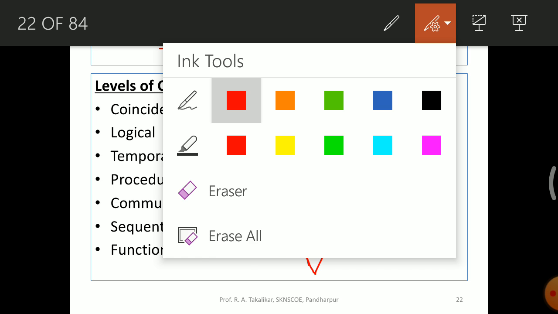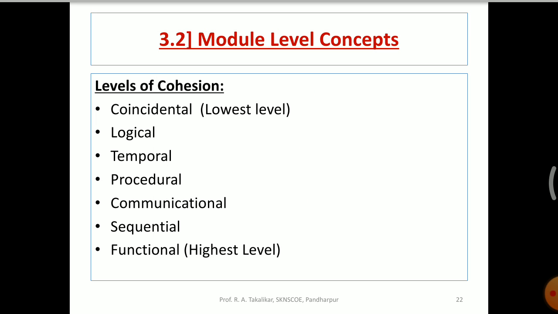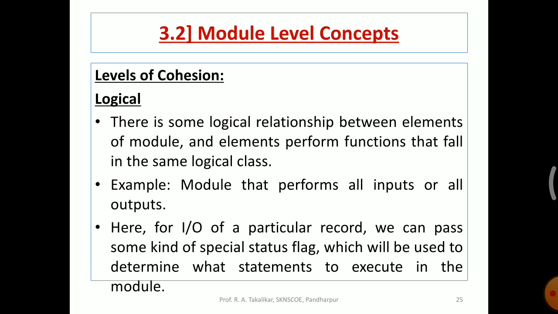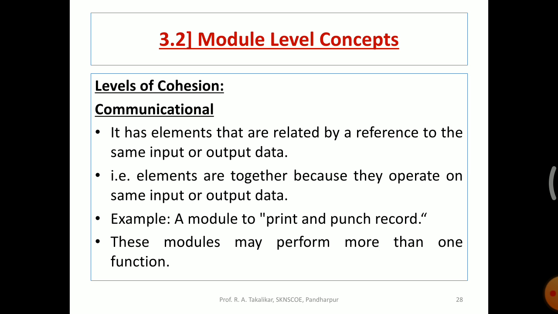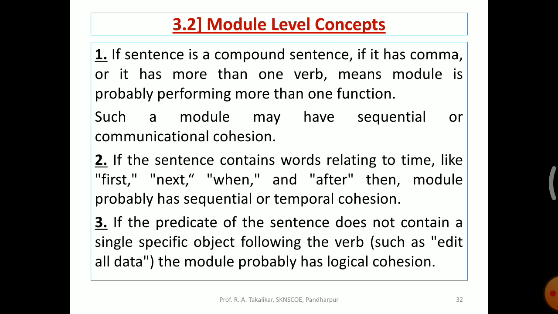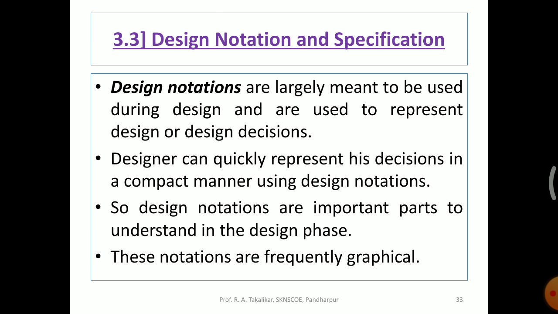So these different levels of cohesion you should remember. That was the module level concepts we have seen, 7 different levels of cohesion. Then the third bit was design notation and specification. Under that we have seen the design notation and the design specification, two different bits.